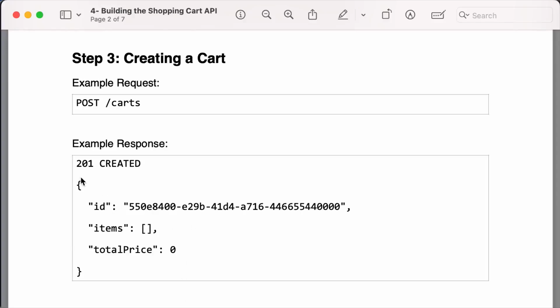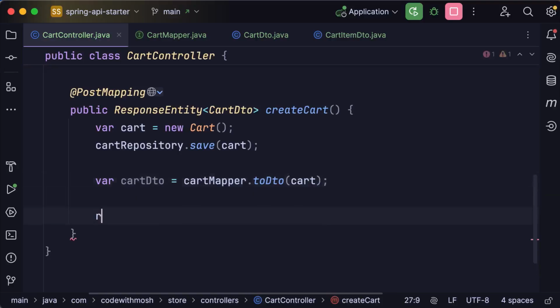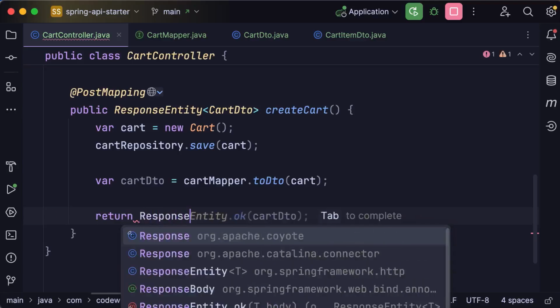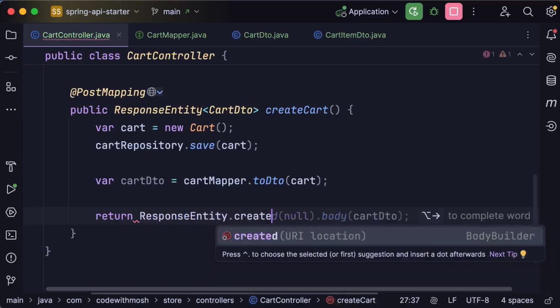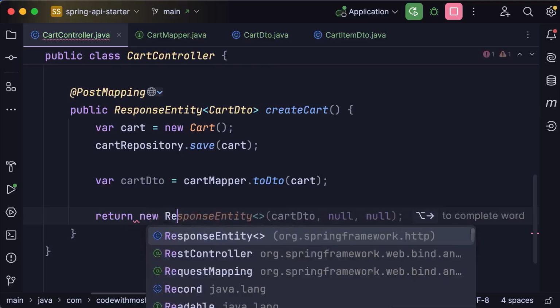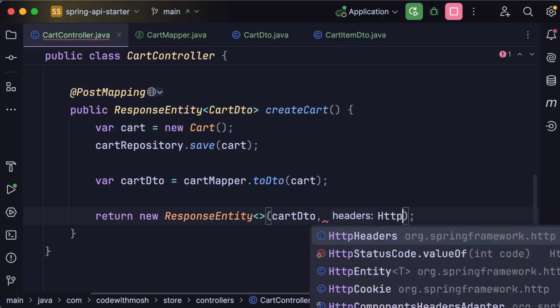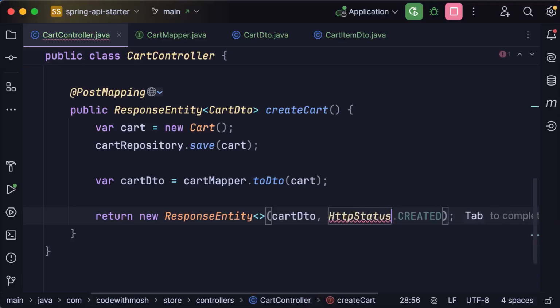Now, this endpoint should return a 201 response. Here we have two options. One option is to just return CartDto in the response without the Location header. If you want to do that, we cannot use ResponseEntity.created because this expects a URI object. So in that case, we have to new up a ResponseEntity. We pass cartDto, and as the second argument, we set HTTP status to CREATED.